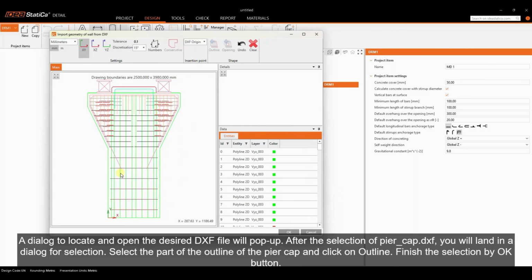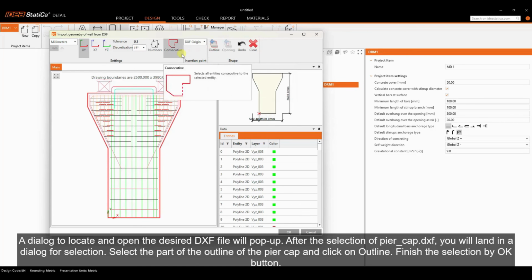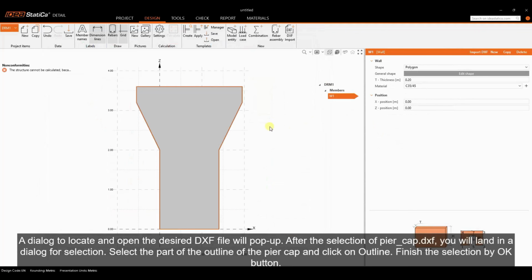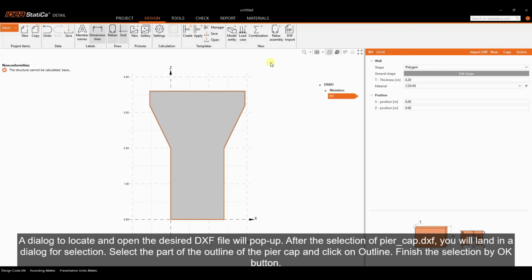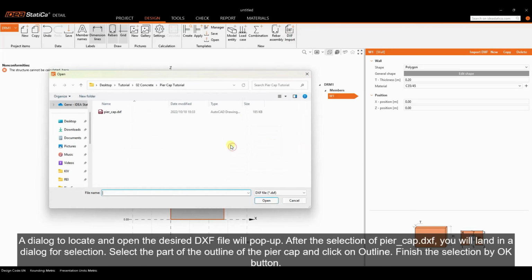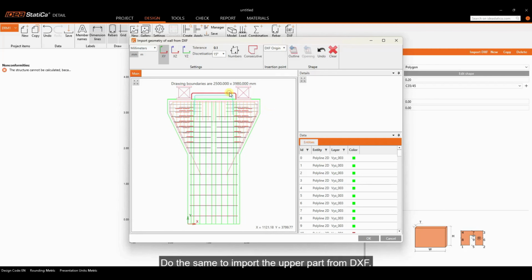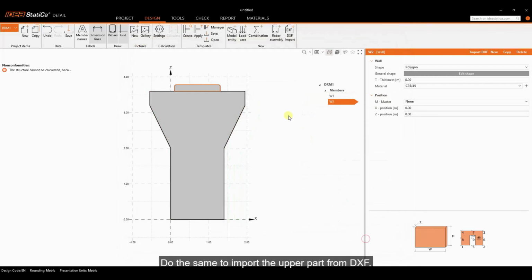After the selection of pier_cap.dxf, you will land in a dialog for selection. Select the part of the outline of the pier cap and click on Outline. Finish the selection by OK button. Do the same to import the upper part from DXF.